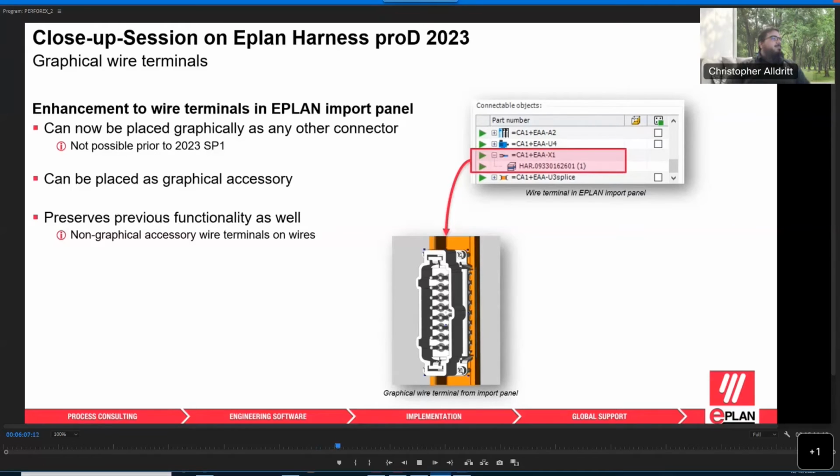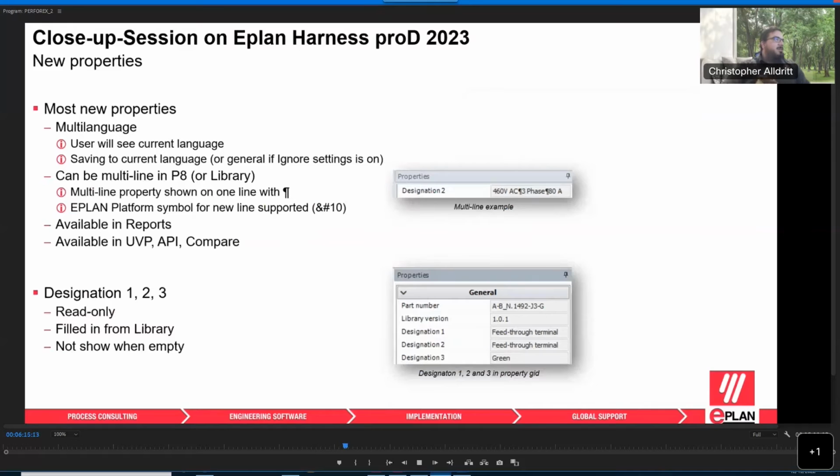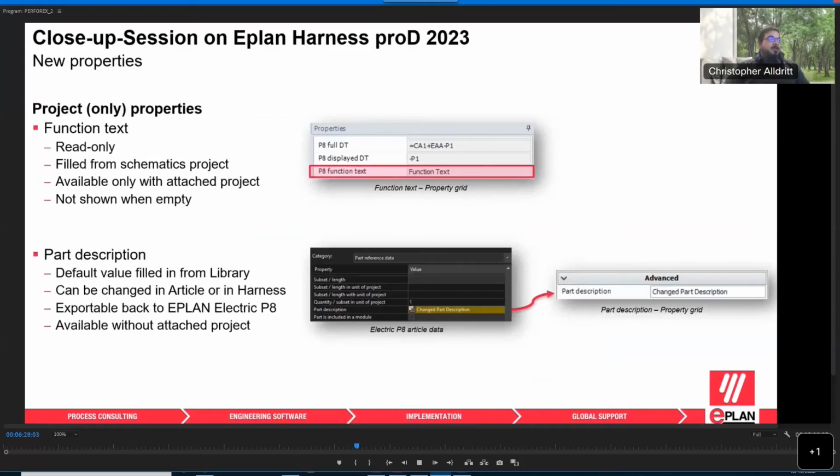Right, the functionality of wire terminals, I think, is pretty clear. Right, new properties. So most new properties will now have multi-language support, so you can save the current language, be multi-line in P8 or on the harness side library.